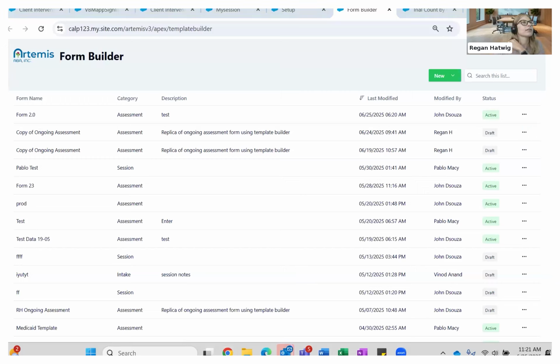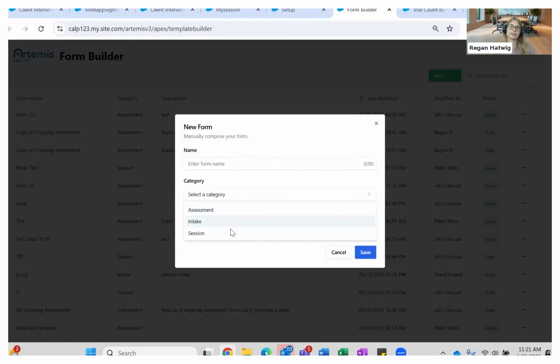Another question. Can we create intake forms, session notes, or other custom forms and categorize them? Currently what we have in the system right now is creating the assessment templates, or the treatment plan forms. Coming up soon, in the next couple of weeks, we will have the ability to make session note templates. When you are creating a new form, that's when you would select a different category. Assessment would be the treatment plan, intake would be all the other types of forms, and session would be the session note form.